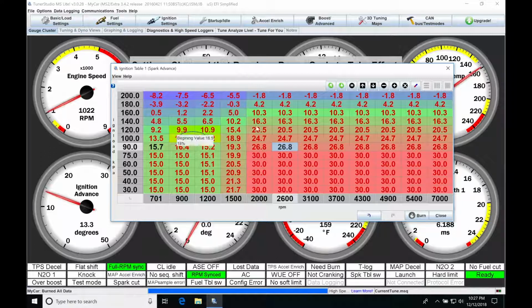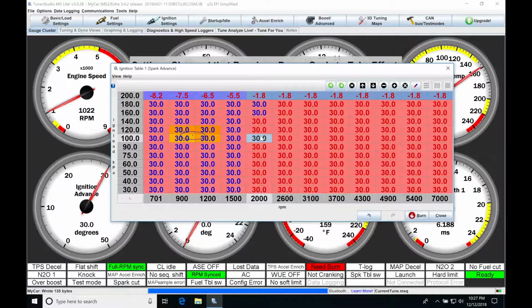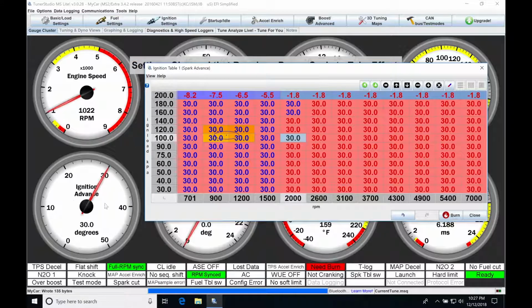So now that we've looked at our spark timing, let's make this really simple. You're not going to be doing this, but I'm going to do this just for illustration purposes. I'm going to set my entire table here, use the equal sign, set it to 30 degrees. Now I have a reason I'm going to be doing this. Again, you are not going to want to do this, but if we look here, our ignition advance is reported at 30 degrees. So my gauge is displaying 30. We know what my ignition timing is at any given load range here, RPM. It's going to be a fixed value.